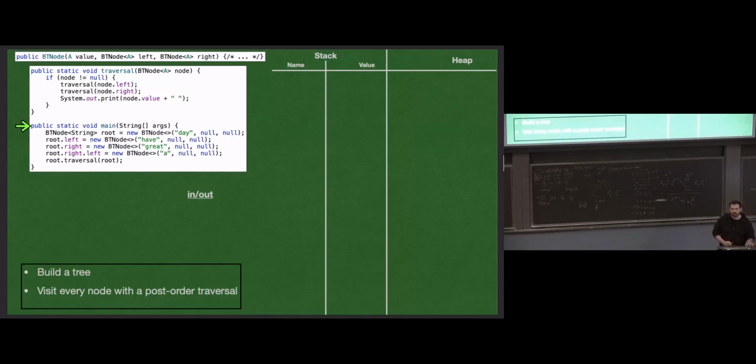Right. Any other questions before we get into a memory diagram? I'll let you stare at this code for a little bit too. I'm going to switch up to a tree of strings.